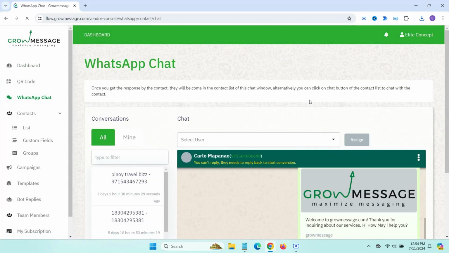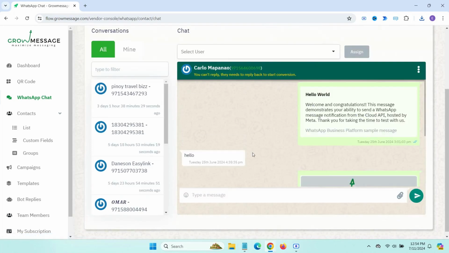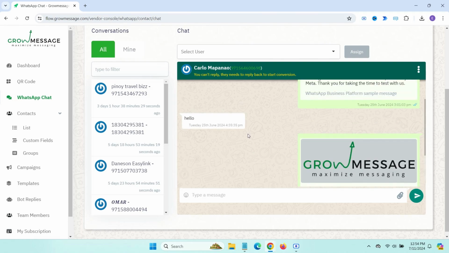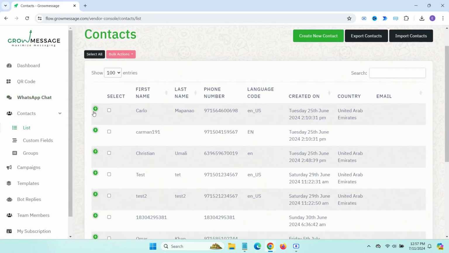The live chat feature allows you to read the replies, chat with your contacts as well as update the information and notes about the contact. In the contact section you can view all your leads, send messages and create new contacts.